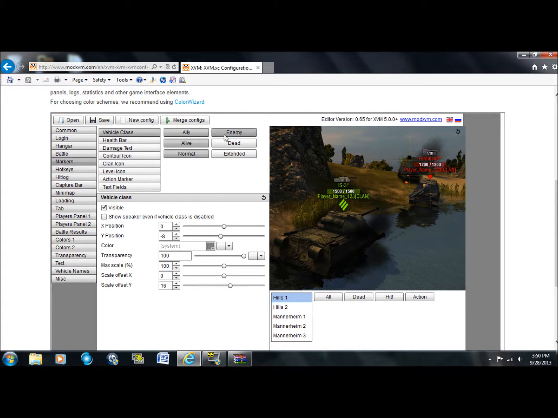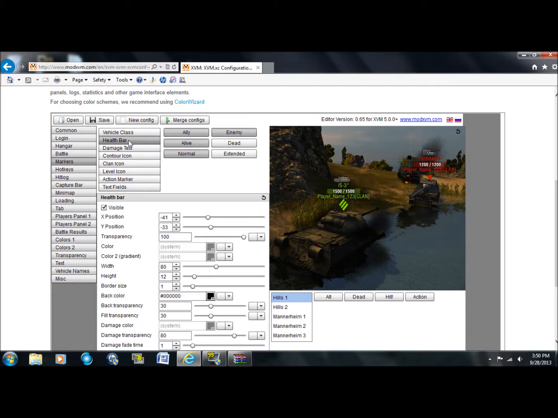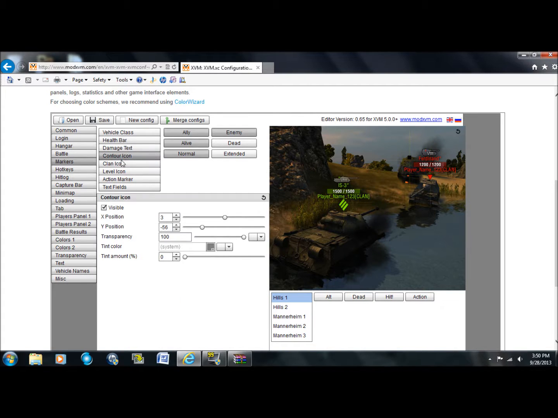Basically what I did was I have that for enemy. That's the health bar. Damage text you can leave alone. The contour icon, I have that visible and I put it at X for 3 and Y for -56. I don't enable clan icons because I don't think they're really useful since you already know the clan name. Level icon, which is vehicle tier, I have at X 0, Y -62. Action marker, you should have that visible at -67.